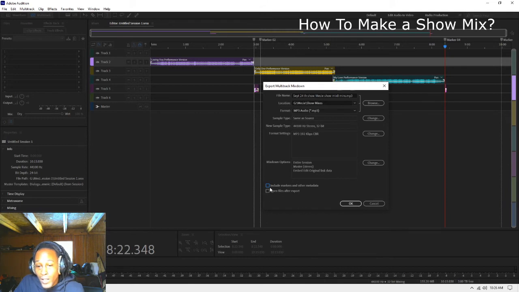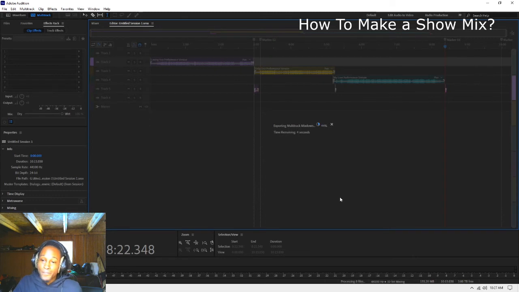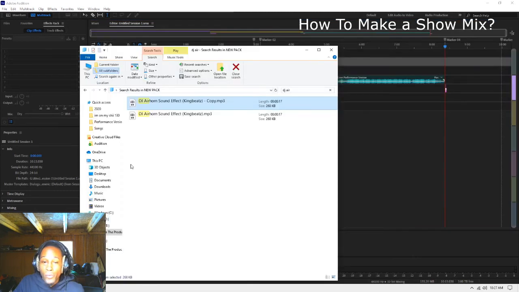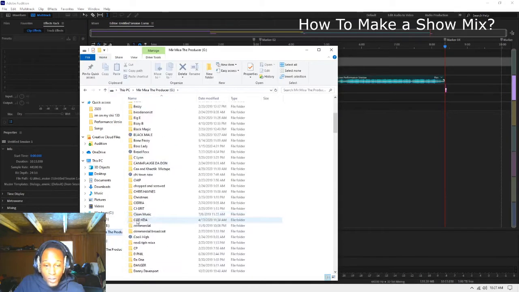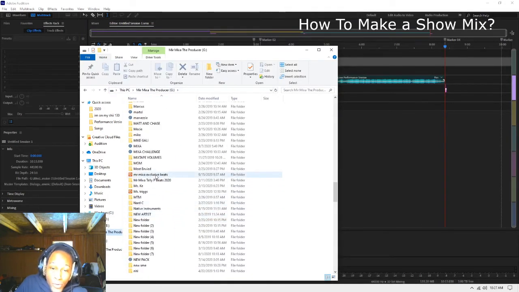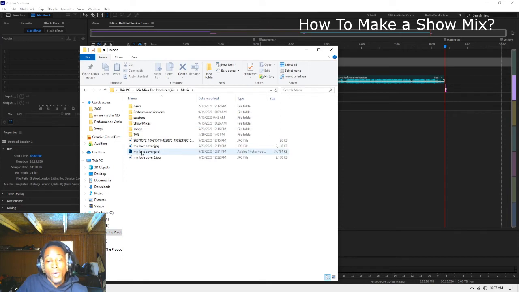All right. So after that, I took this off, include markers. I don't want my markers to be in it, which you could. That would actually help the DJ. I'm going to actually leave that on. That might help them see where everything is, because you can see it in the file. All right, so let's okay that. Once that renders down, because it's not going to take long, you want to go to your folder and go check out what you did.